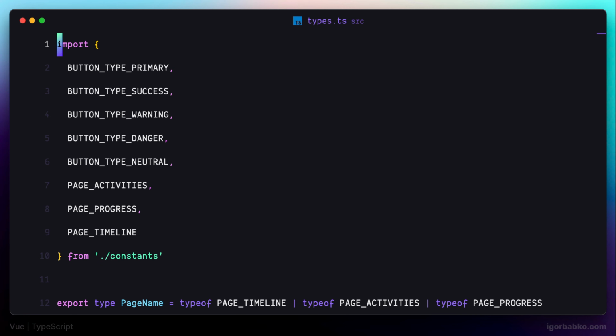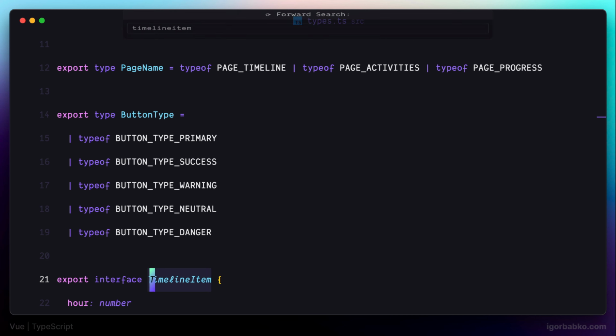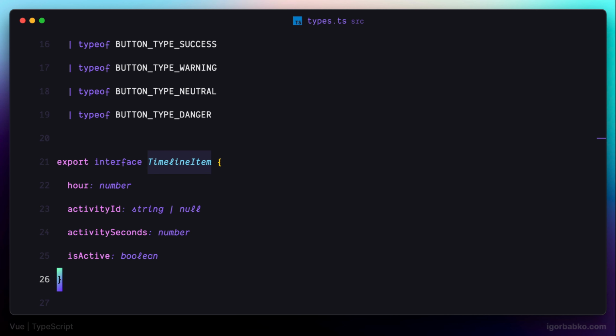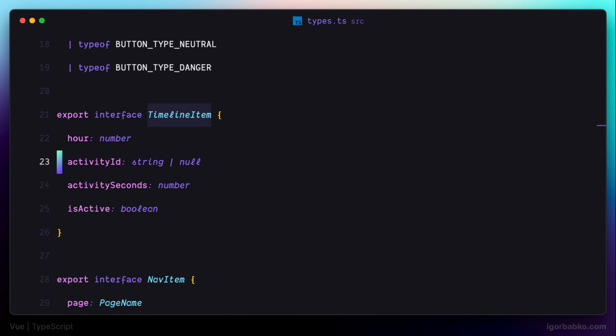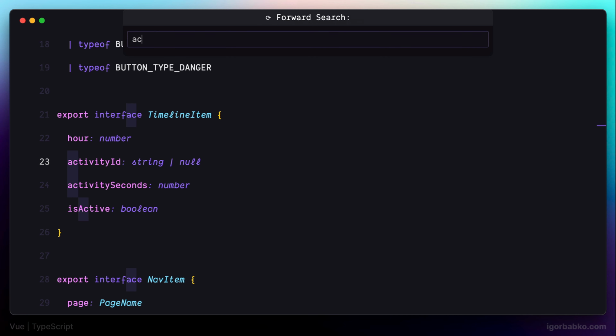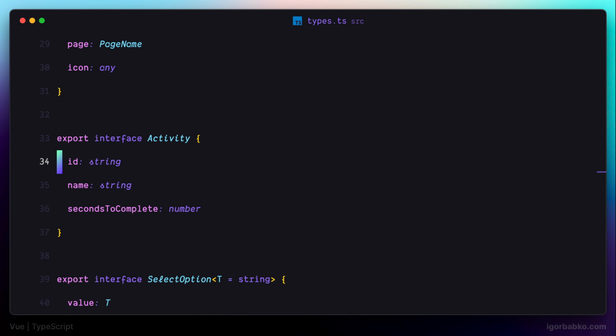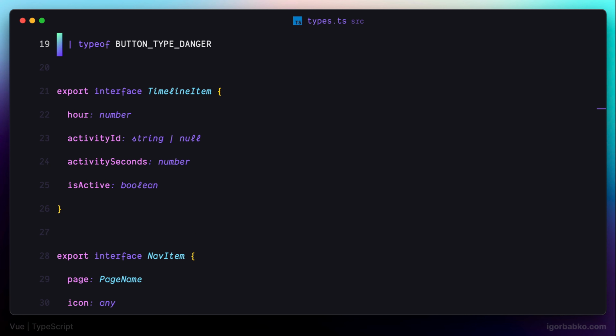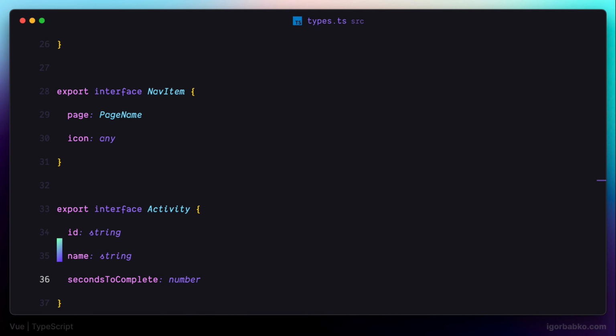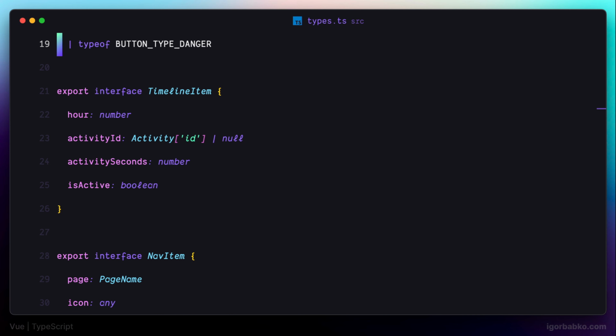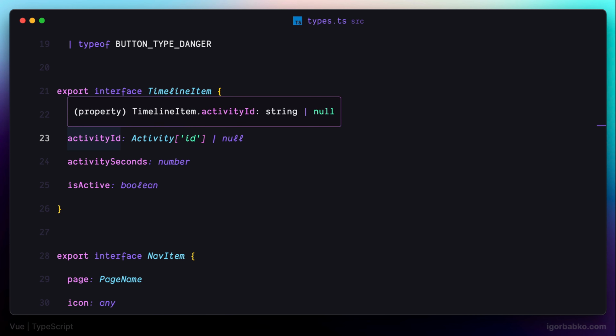And another thing is this one. Let's take a look at the activity ID property inside the timeline item interface. As we can see, we're using a union type for the activity ID, and the type can be either string or null. But we can do this actually in a little bit different way and dynamically derive the type of the ID property of the activity interface. So we're using an interface and referencing its ID field. And this way we're going to get the same result. Activity ID is of type either string or null. But now we're doing it in a little bit more dynamic fashion.